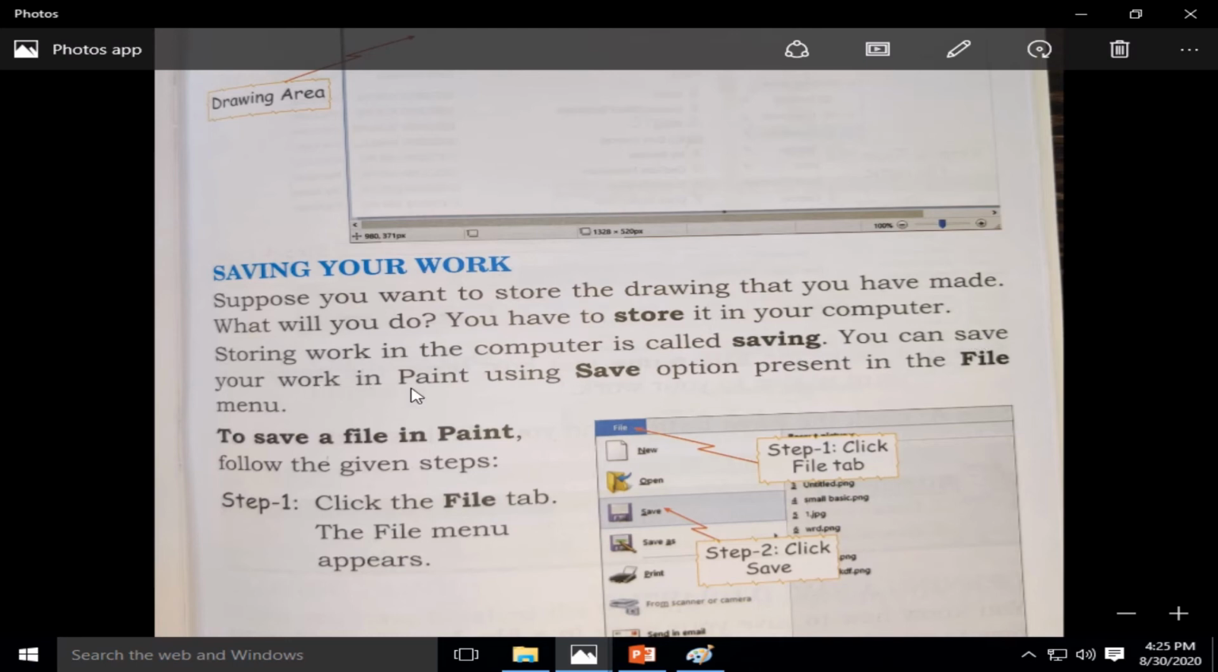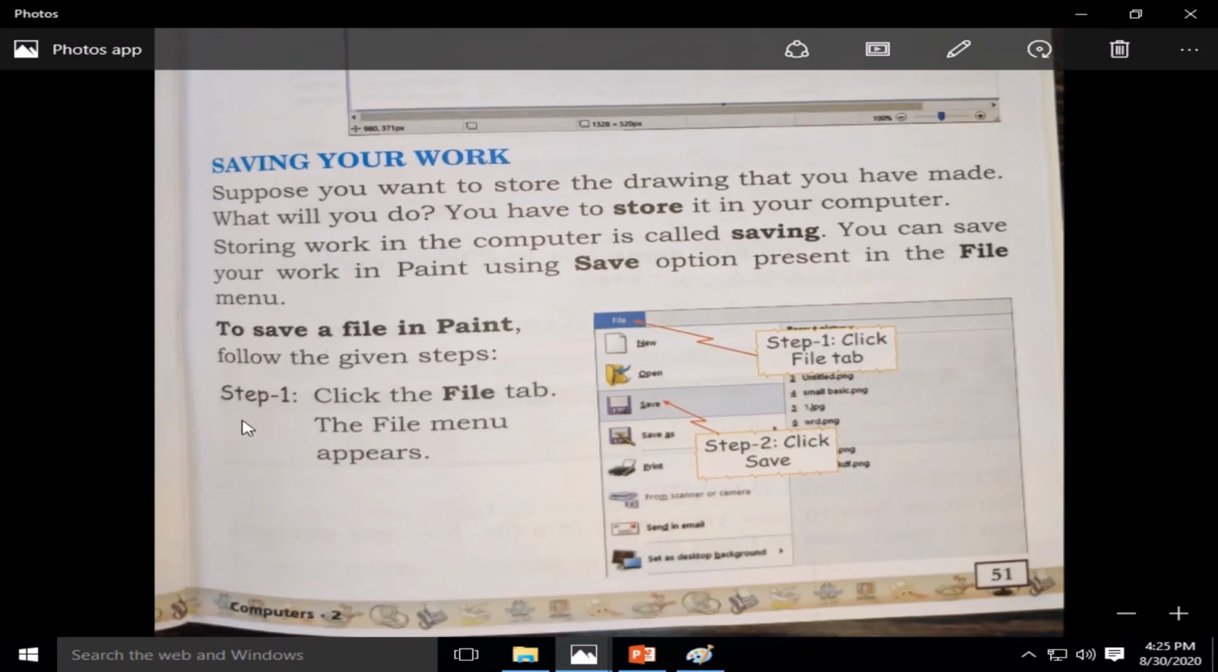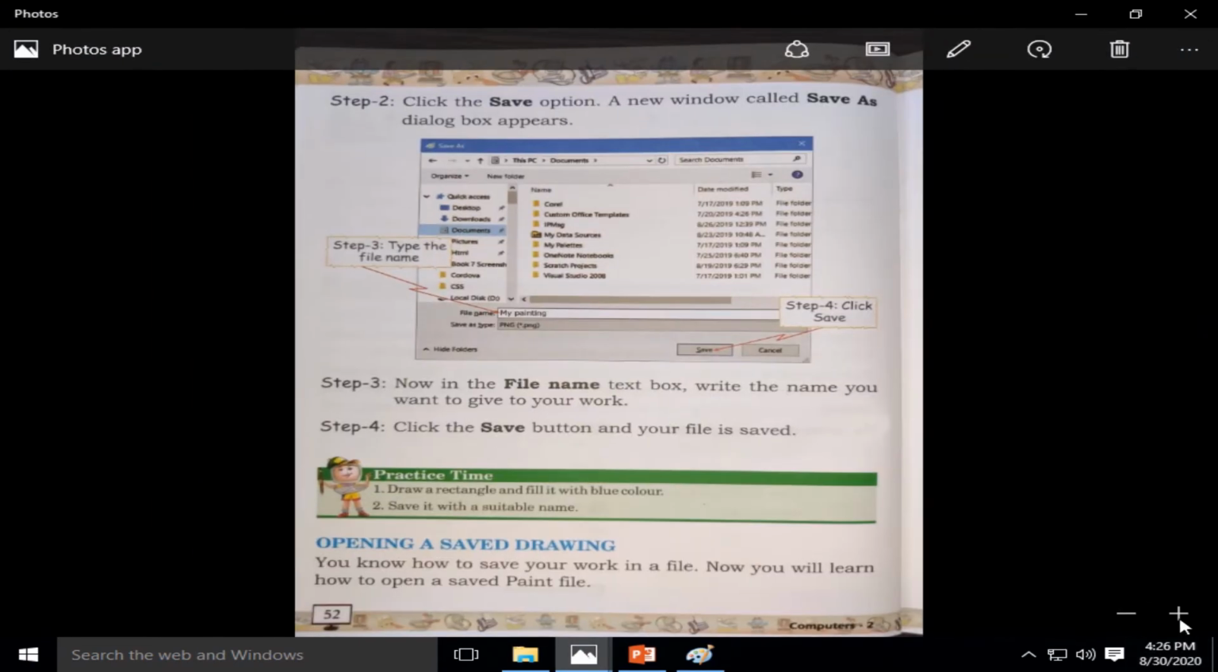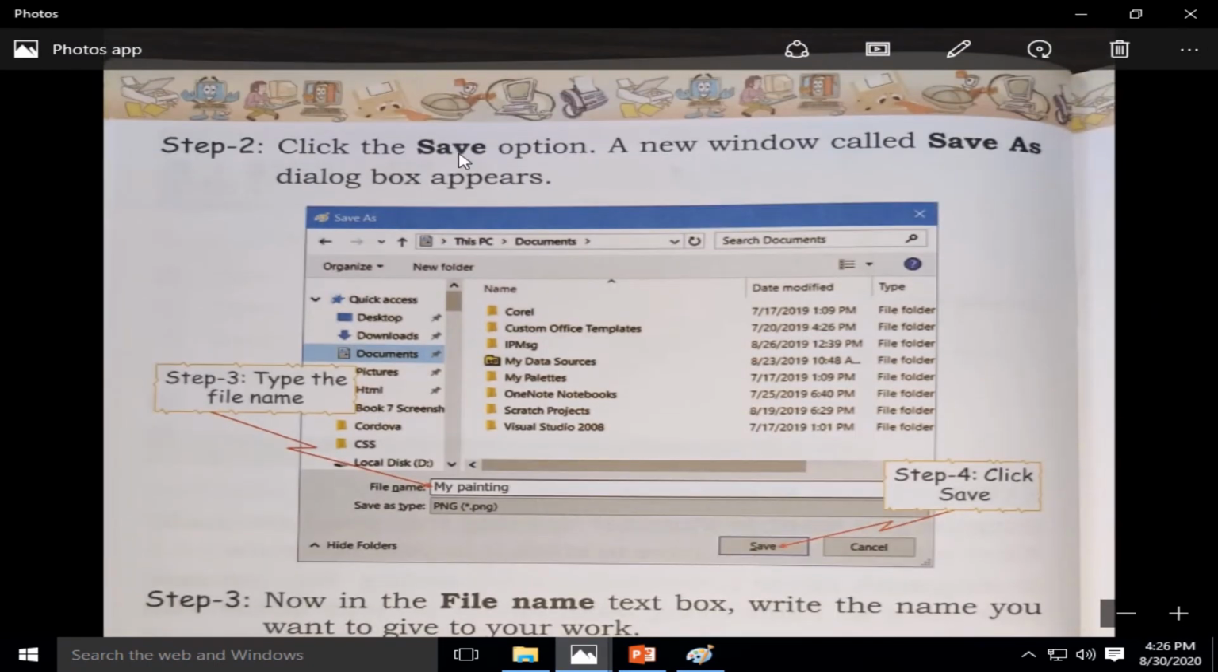You can save your work in the Paint using Save option present in the File menu. So how to use the Save option? To save a file in Paint, follow the given steps. Click on File tab, the File menu appears, and then click the Save option. A new window called Save As dialog box appears. This is the Save As dialog box.